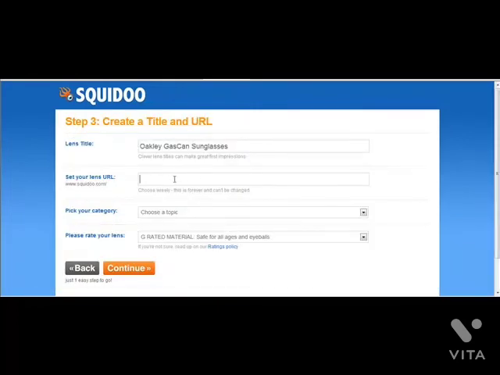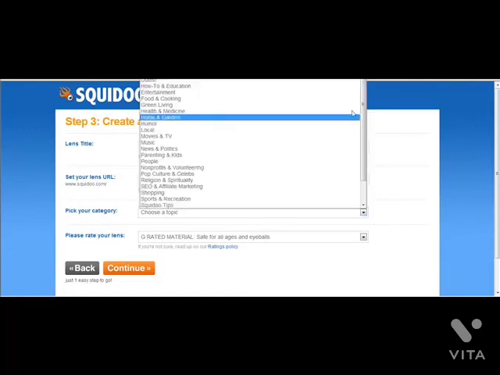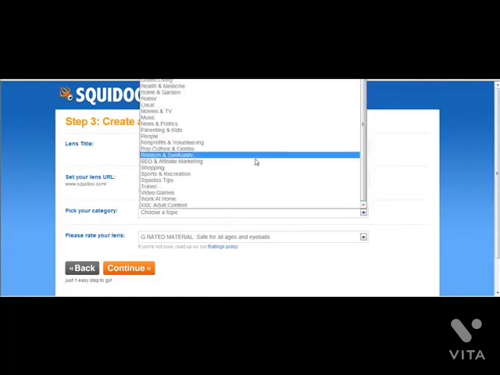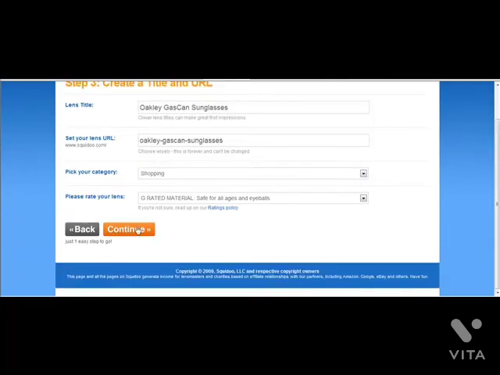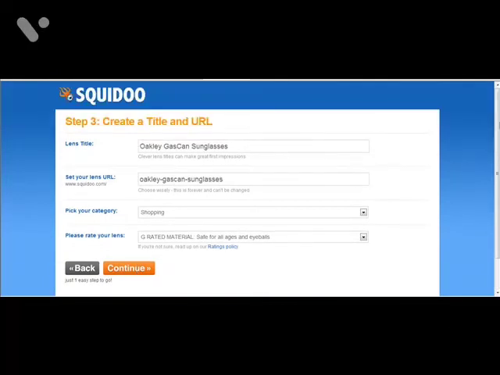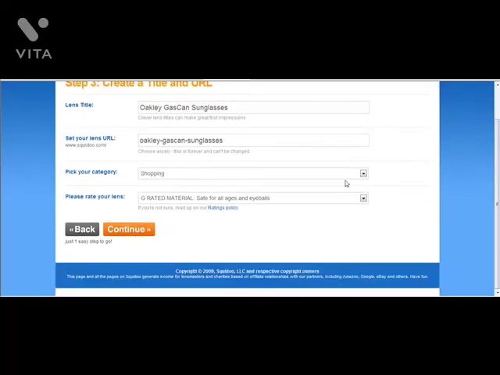And then set your lens URL. So it's best if it has your main keyword phrase in the URL. And then as far as topic goes, you could choose your topic. So I'm going to choose shopping, and that's usually what you would probably choose for these examples. Now again, you could apply this to any kind of product, but we're just applying this with the main keyword phrase being product specific phrases going for popular products in Amazon.com. So go ahead and click on continue.